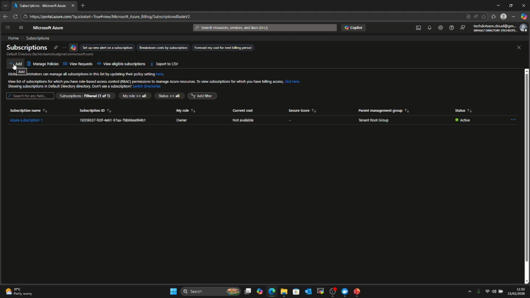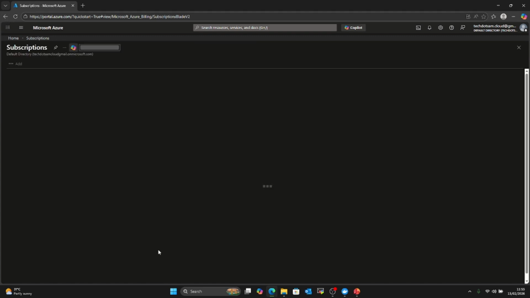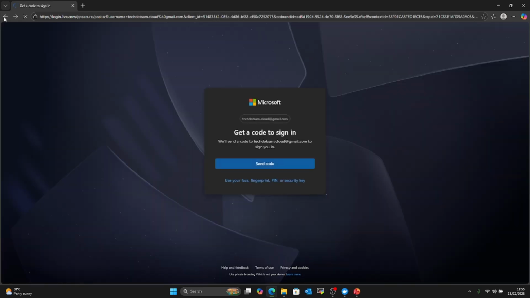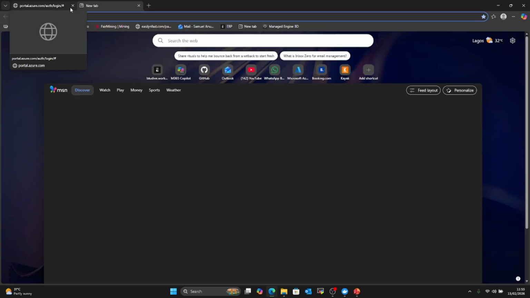Now, when we talk about managing and tracking costs, apart from your subscription, another thing that can help you do that is what we actually want to look at, which is a resource group.